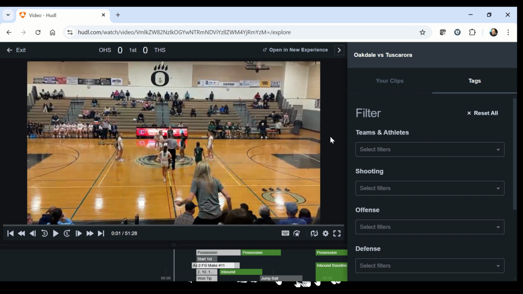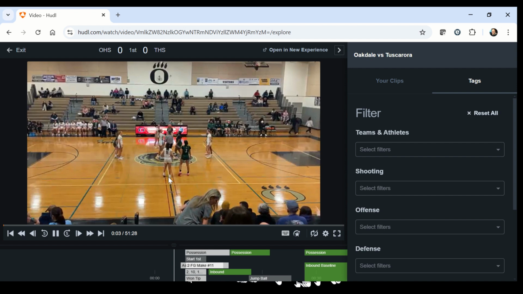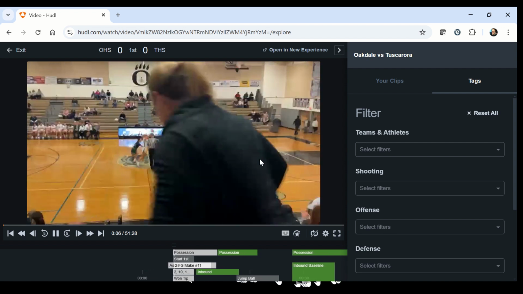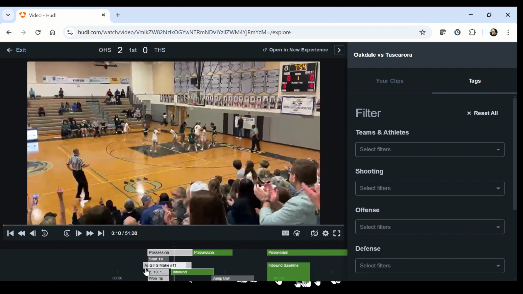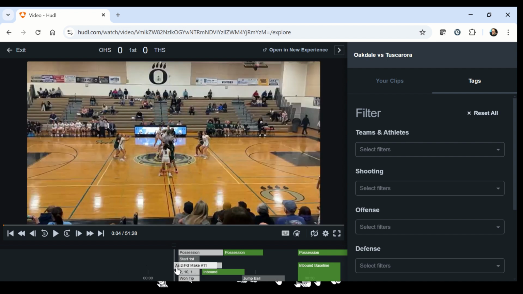You'll see right away down here it says a 2-point make by number 11. That's Ava Tran. Right out of the gate, Ava gets a layup here. So that's an example. You can see down here that was tagged as a field goal make. It also says an assist under here by Emma Carey. It's hard to see, but there it says assist number 14. So that's just how you read that information.